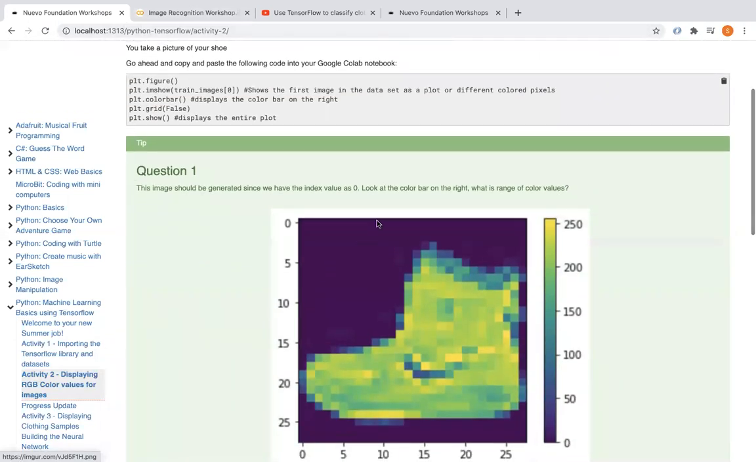The following image, which is this ankle boot, should be generated since we have the index value 0 right here. That's our index value. Looking at the color bar on the right, which is right here, it goes from 0 up to 255. What are the range of color values?